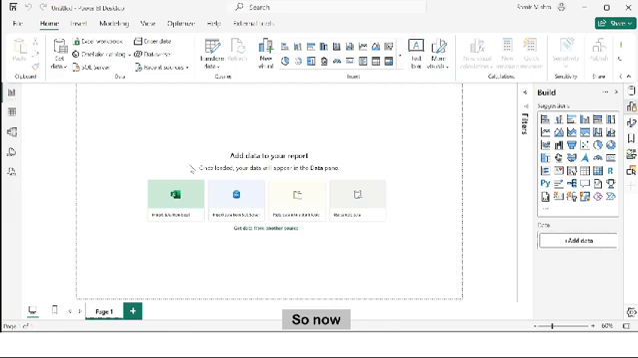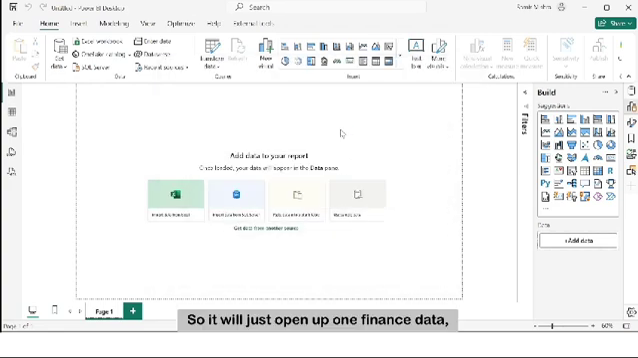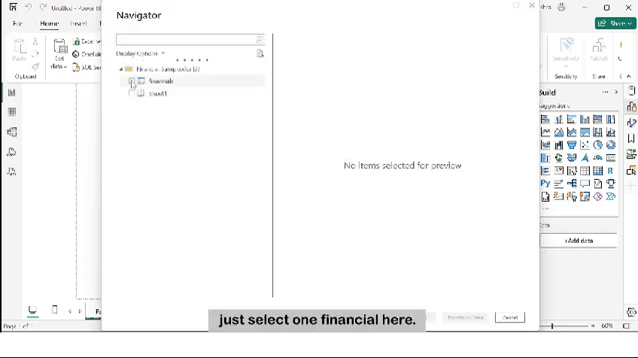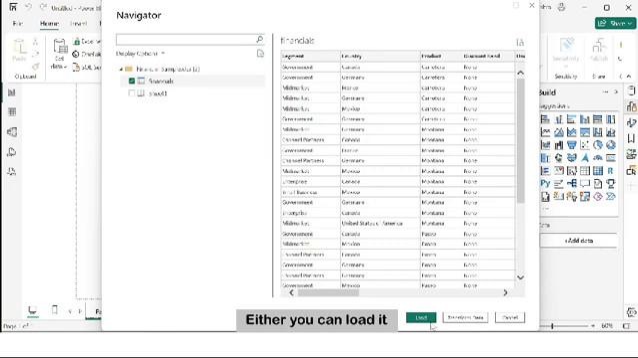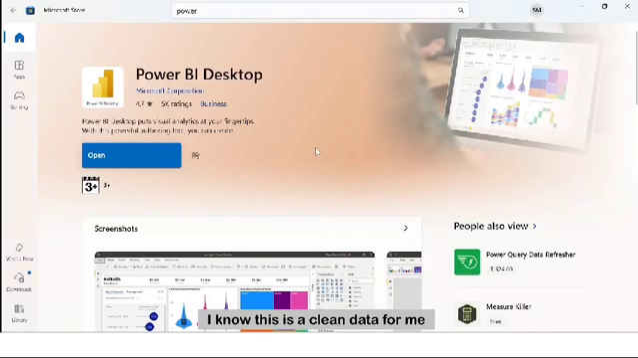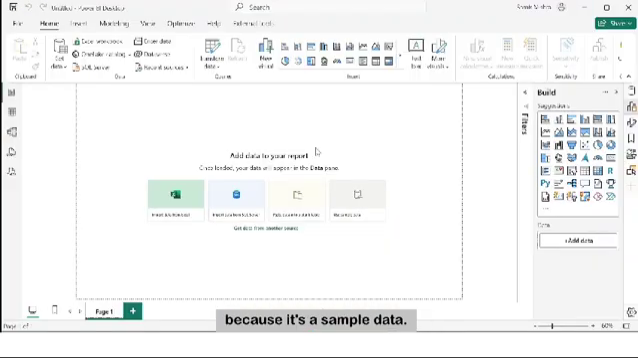Now to work with any kind of reporting tool like this, we need some data. So I will say import data, or I will use sample data. Just click on use sample data here, load sample data. It will open up one finance data. Just select financial here. Either you can load it or transform data. If you load it, it automatically loads. If you transform, it will open the Power Query. Let's load it. I know this is clean data because it's sample data.